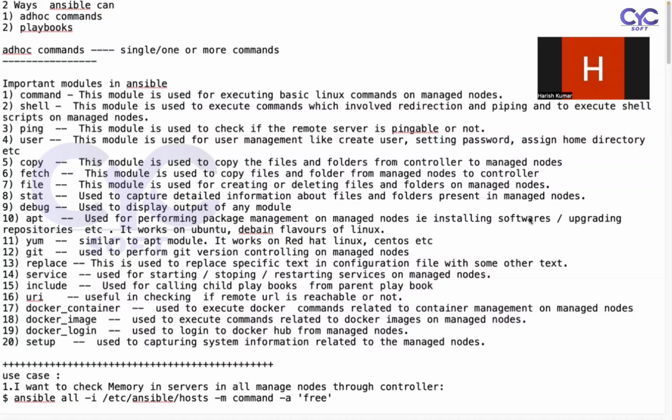Basically, if you're working on Ansible operations, we have two types of scenarios: ad hoc commands and playbooks. I already discussed playbooks, please refer to my previous video.